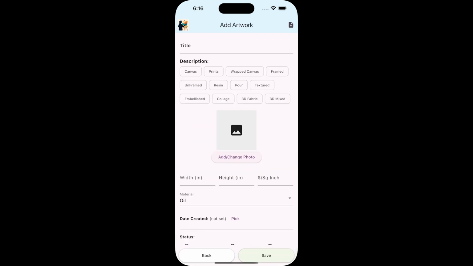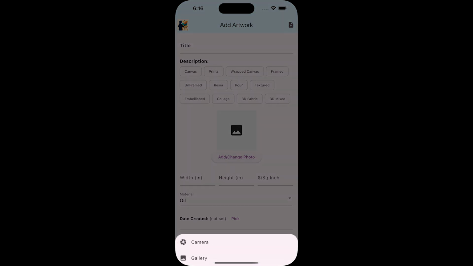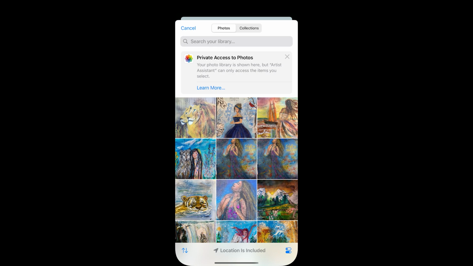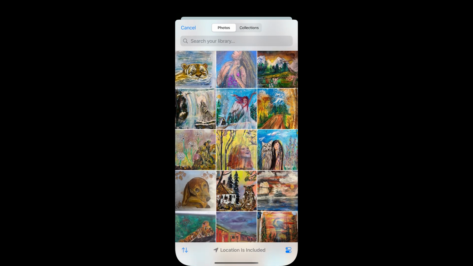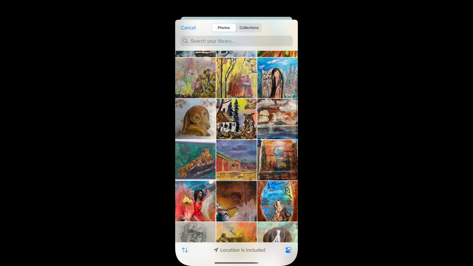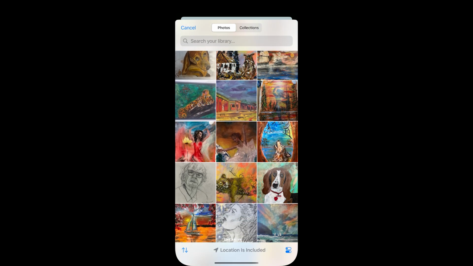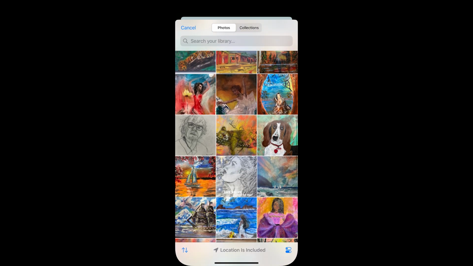The first thing to do is to upload a picture of your artwork. You can choose to take a picture or choose one from your phone. The best option is to just choose one from your phone. By the way, the best starting point is to have an album on your phone where every one of your paintings are. Take a picture of each one before you start to create your full inventory.